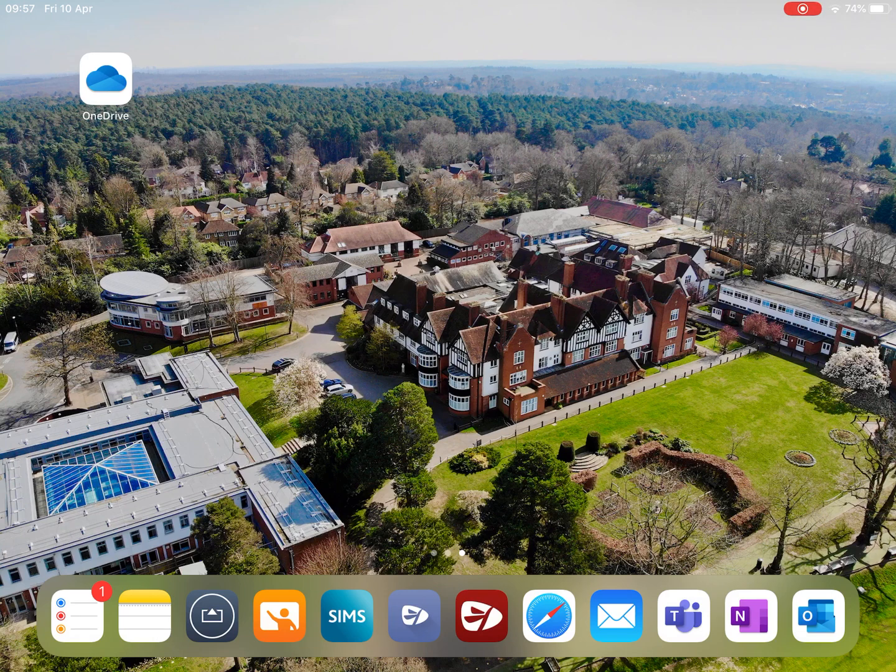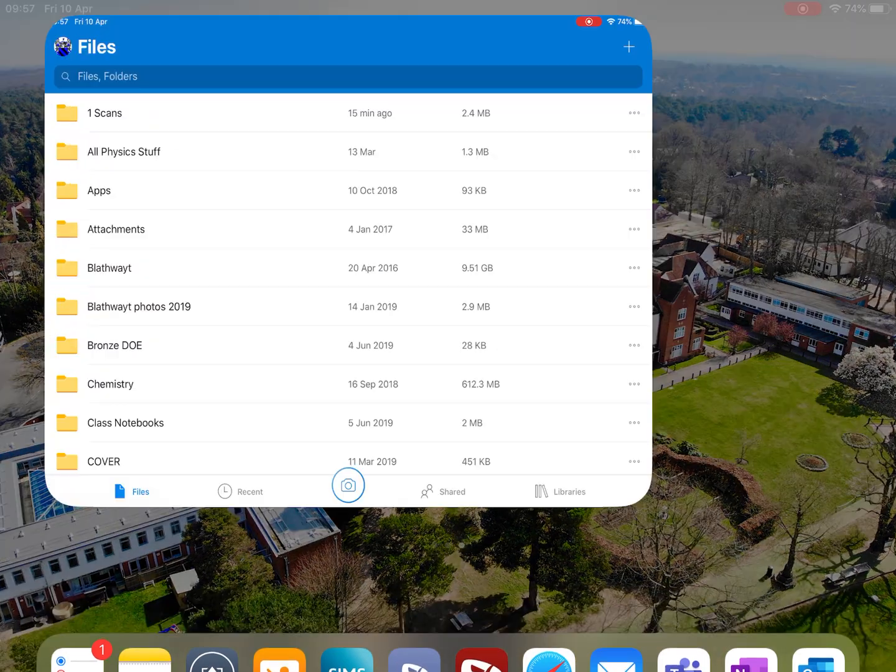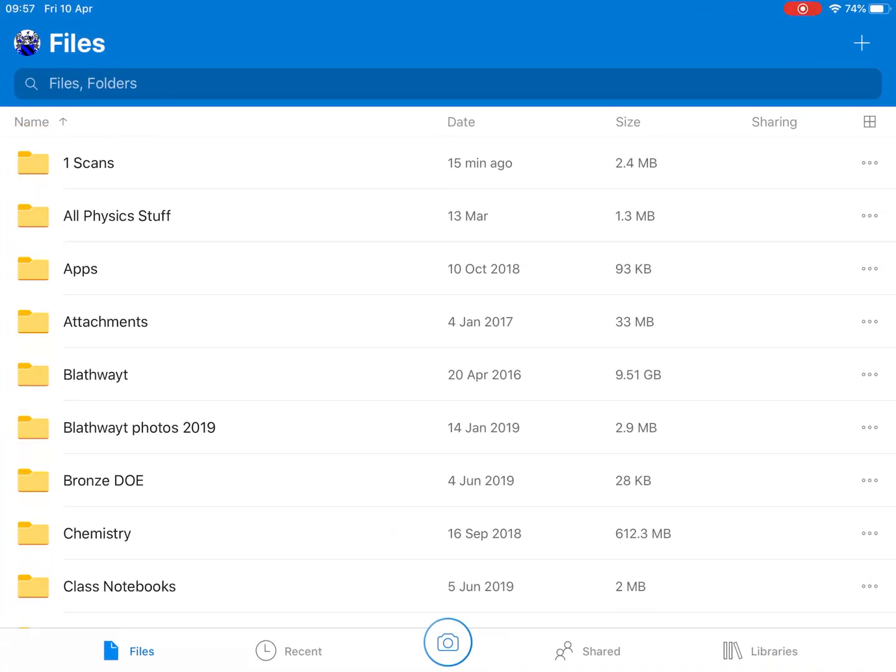In this tutorial, I'm going to show you how to use Microsoft's OneDrive app on iOS to scan handwritten documents and save them to OneDrive. So first of all, we're going to open the OneDrive app, and I find it best practice to create a folder first where I'm going to put in the scans. I've got one at the top of the screen there called OneScans.